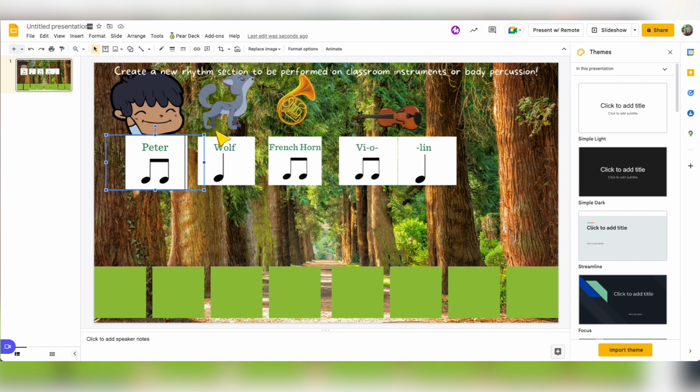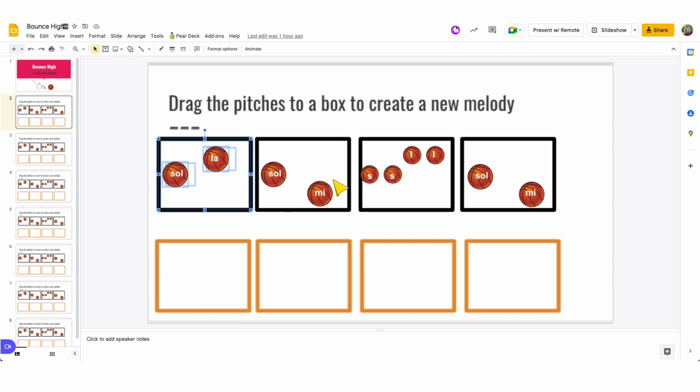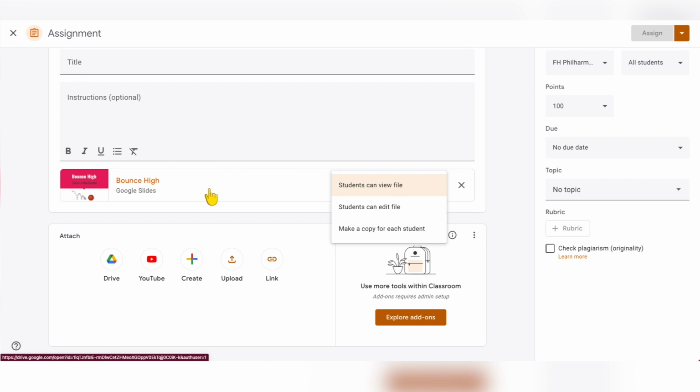Now you're saying, great, how do you share that into a Google Classroom? We'll go into Google Classroom, and this is my bounce high, bounce low. It looks like this. This file, if I just save the file and I have it like this, and it's the same thing, it's infinitely cloned through that manual way, I can add the file and then make a copy for each student.